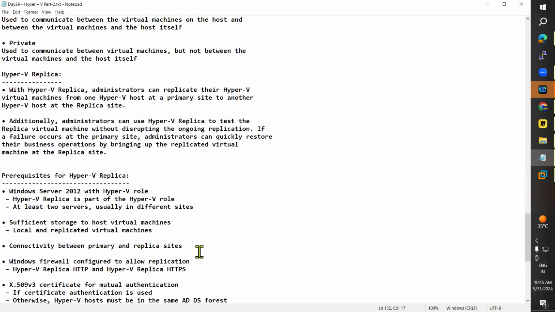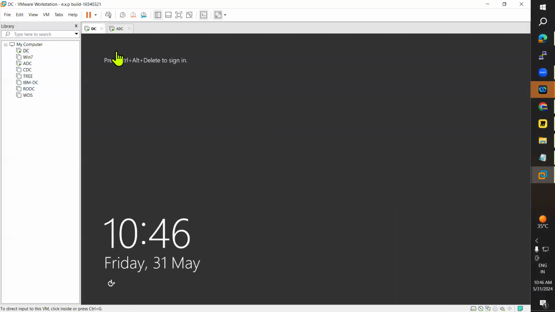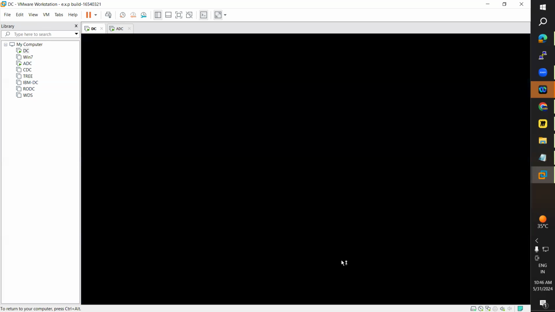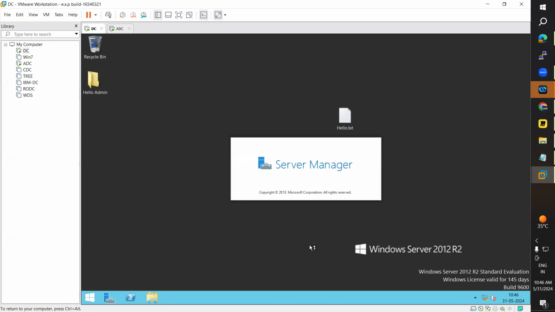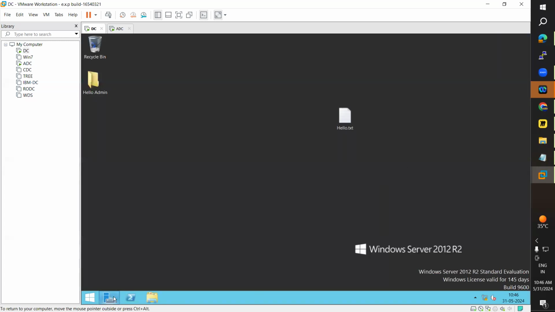Why do we need Hyper-V replica? When we install Hyper-V on one of the machines in a DC, if this machine unfortunately goes down due to power, network, or an issue in the operating system, and suddenly the server is not booting, what will happen? Because the Hyper-V is on this machine.